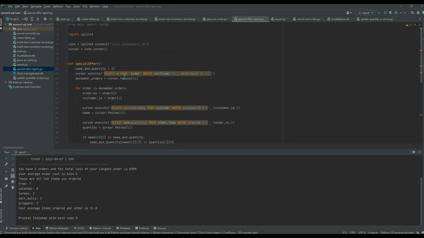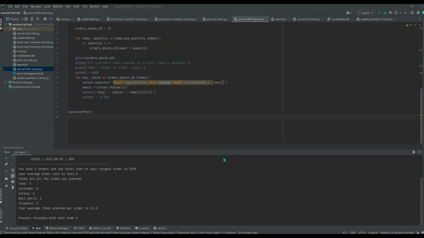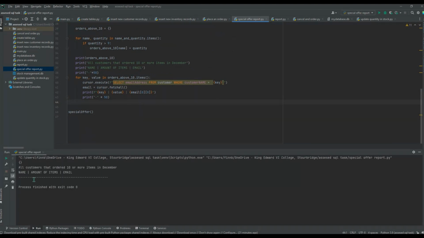This is my special offer function, and what this does is it returns all of the customers, if there were any. It'd return their name, the amount of items, and the email. It returns all of the customers that ordered 10 or more items in the month of December, so that the company can then send them all an email with a discount code. In this instance, no customers have ordered in December, let alone 10 items.